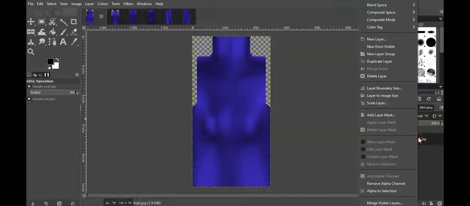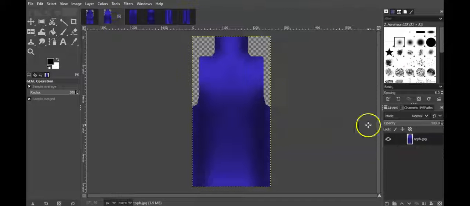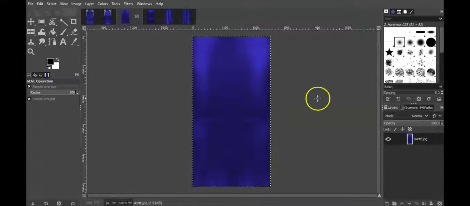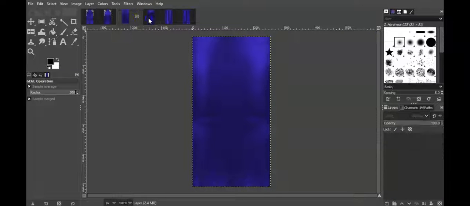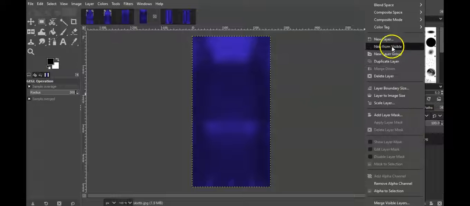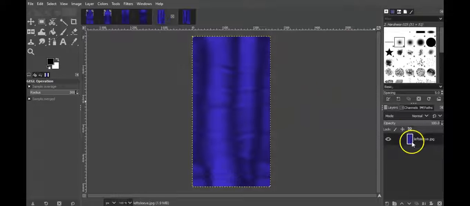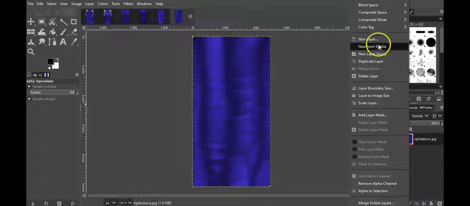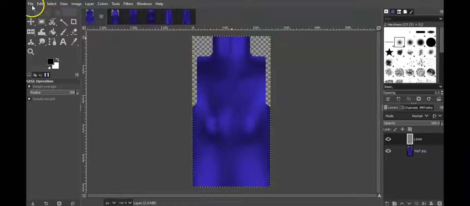Now, right click, new layer. I'm going to change this to transparency. Okay. Do the same. Right click, layer, new layer. Right click, new layer. Okay. Now we're going to add some patterns in here.